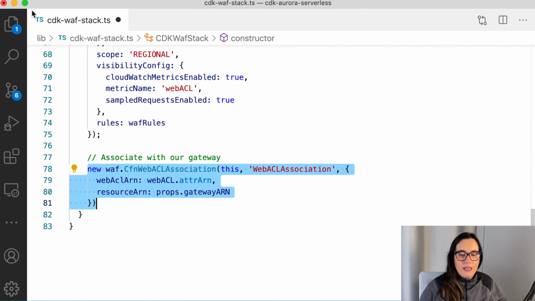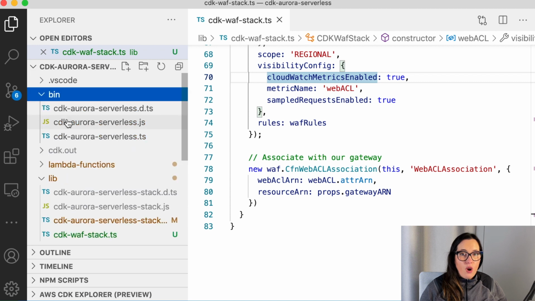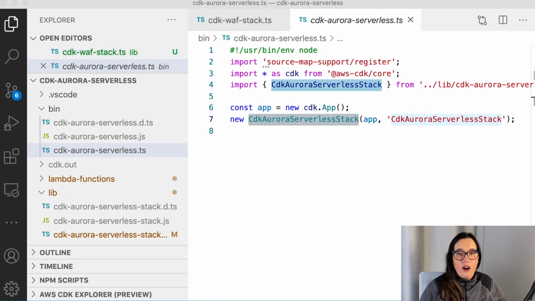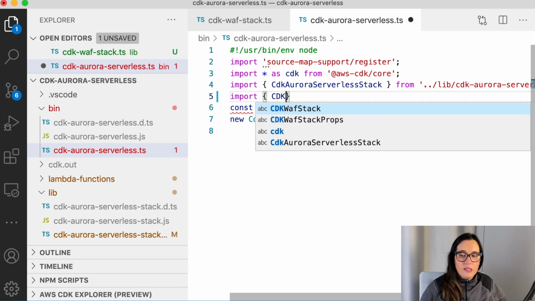So that's something we need the API Gateway ARN to do. For doing that, I will go to the creation of my application, that is the CDK Aurora Serverless TS, where we are creating all the stacks. And I will import this new stack that we just created, the CDK WAF stack.